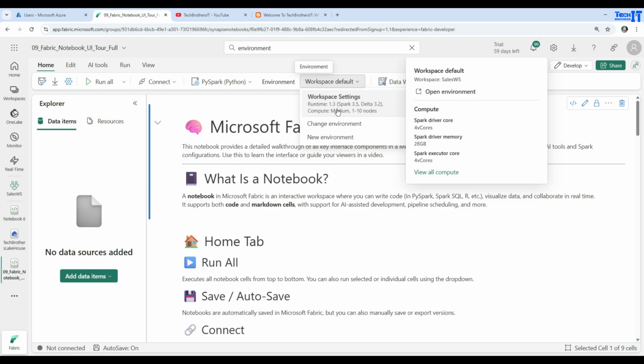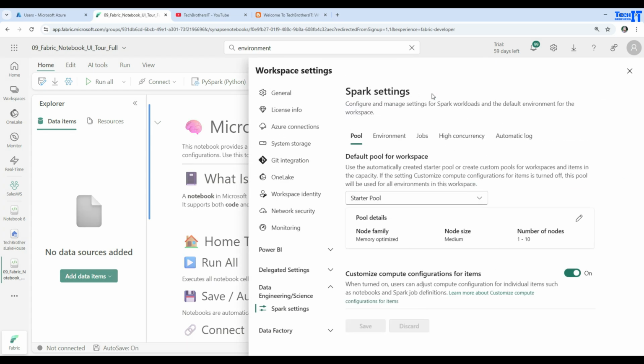So if you take a look here, it's runtime 1.3, Spark 3.5, Delta 3.5. So this is the configuration it is using, and it is using compute medium, 1 to 10 nodes. If you want to go further in and say open right here, it will take you there, and you can see it is using your starter pool with this configuration.